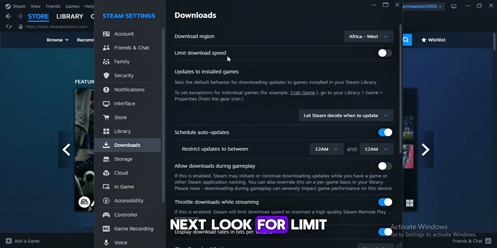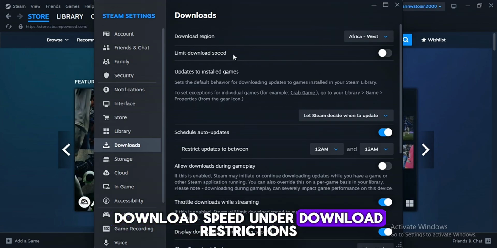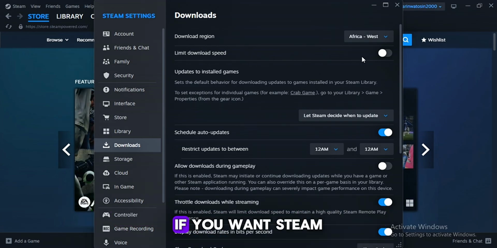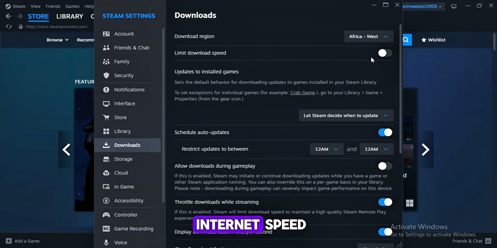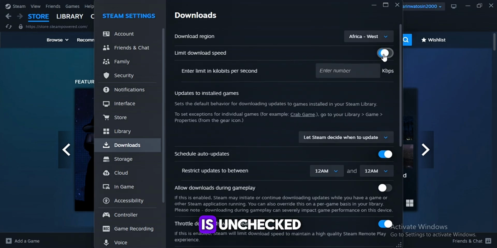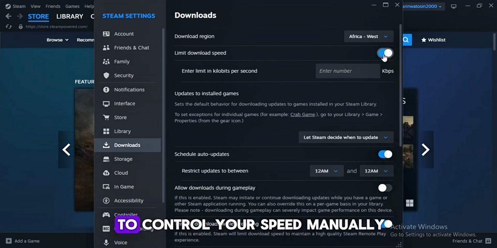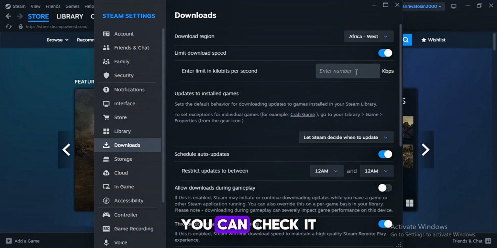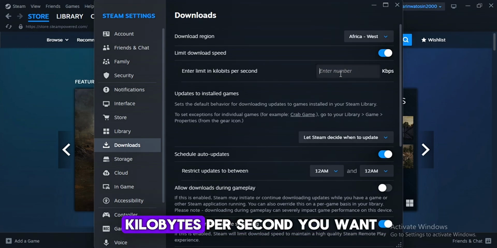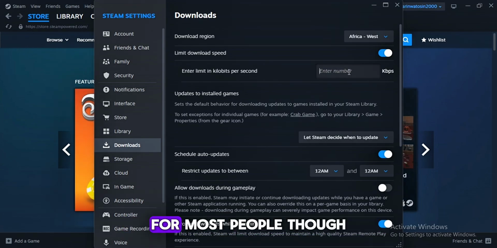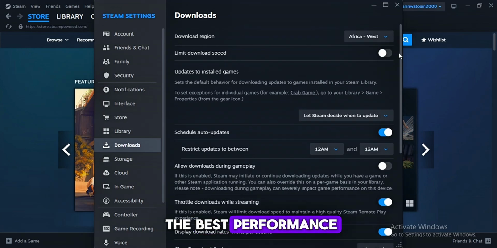Next, look for Limit Download Speed under Download Restrictions. If you want Steam to use your full internet speed, make sure that box is unchecked. But if you'd like to control your speed manually, you can check it and enter the exact kilobytes per second you want. For most people though, leaving it unchecked gives the best performance.